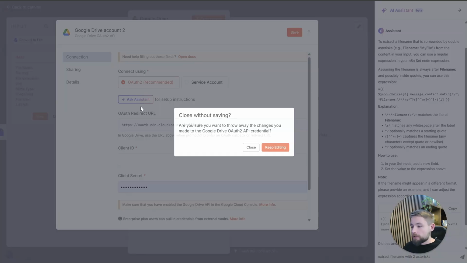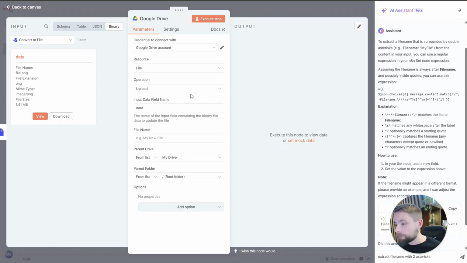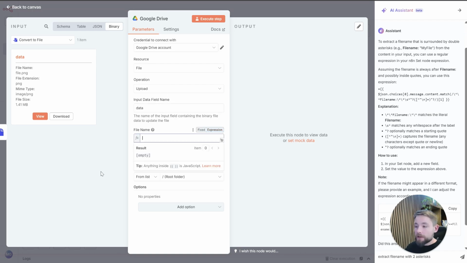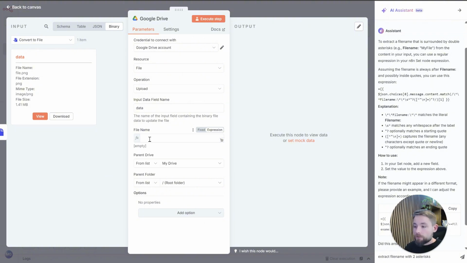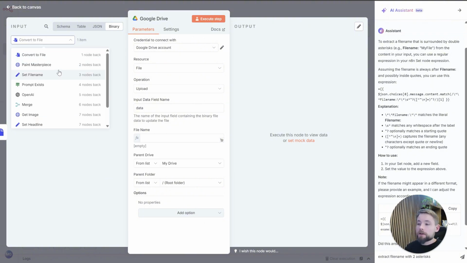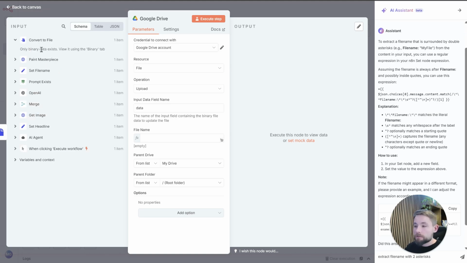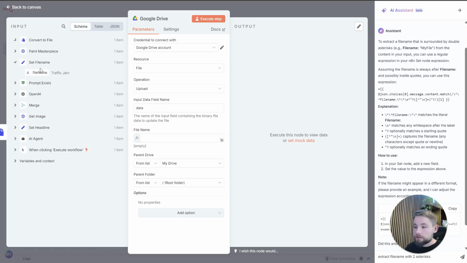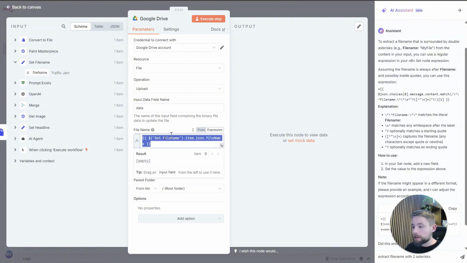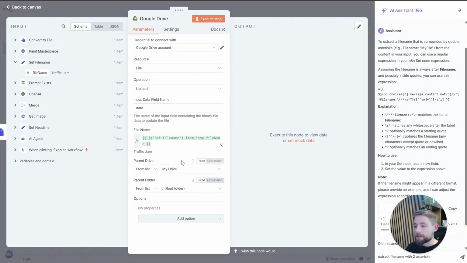Then we're just going to come out of there. Our resource, file, operation, upload, data, we don't need to change anything. File name is the only thing that we're going to change here. So file name, we did set a file name before, so we go back to that node. Let me just drag that in there. Traffic jam. And our parent drive is My Drive, so that's all fine.